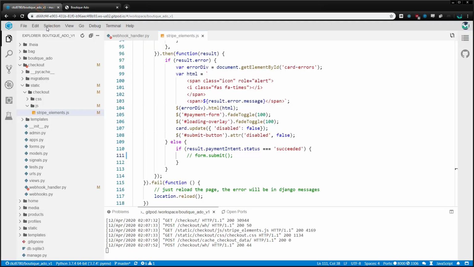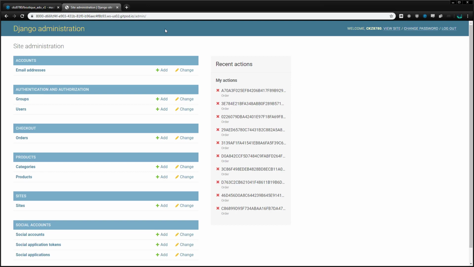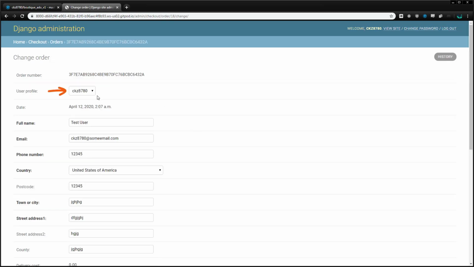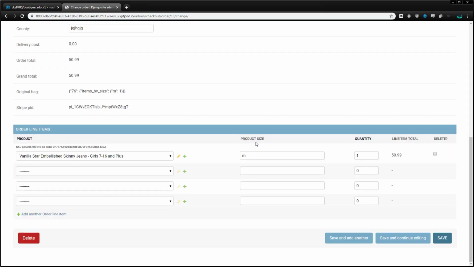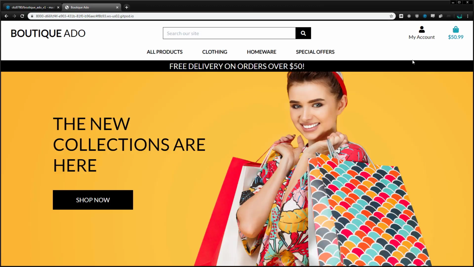Even with our form completely broken, payments still work and we can see Stripe posting to the webhook URL in the terminal. Looking in the admin will show the order was created successfully and the profile was attached as expected. In fact, even though the checkout page failed, if the user were to come back to their profile later on, they'd see it in their order history.